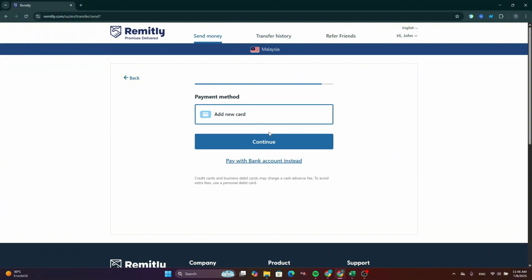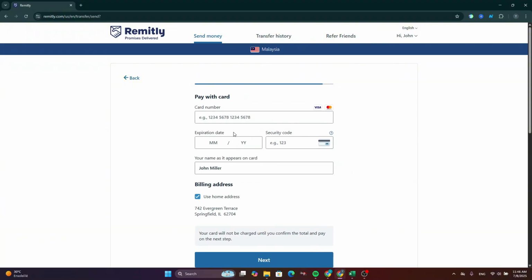And now after that, add a new card and click on continue. And now you need to enter your credit card information to be able to transfer money. But before clicking on transfer money, you need to double check your information before transferring that money to your recipient. So after that, click on confirm and your recipient will be able to receive that money. So this is how to transfer money from USA to Malaysia on PC.